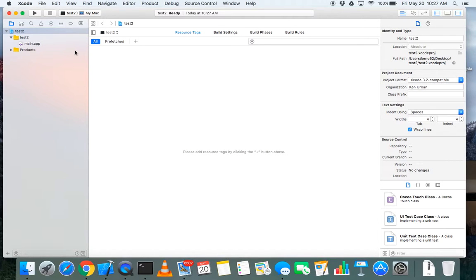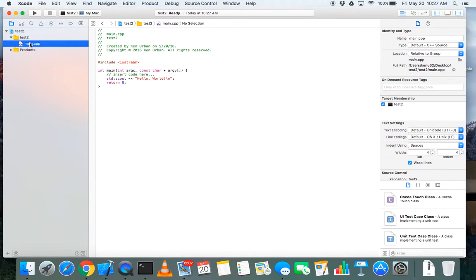Okay. And then what we have over here on this side is the project and then all of the things that are related to it. The one we're really just interested in this semester is the main CPP. So I'm going to click open main CPP.